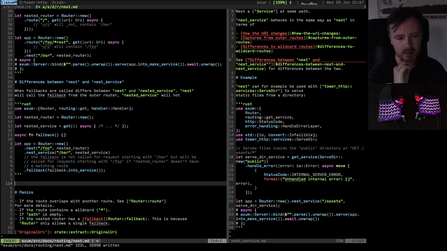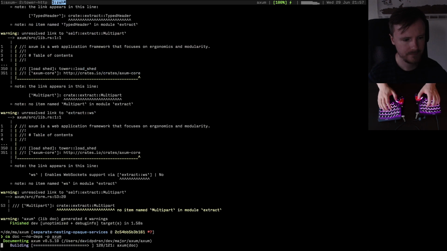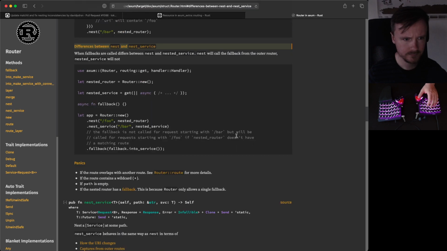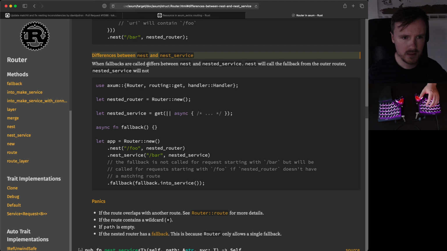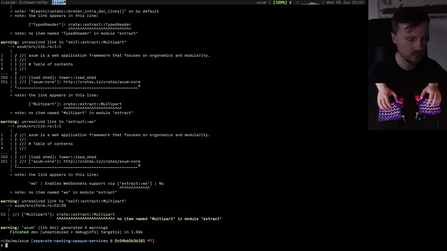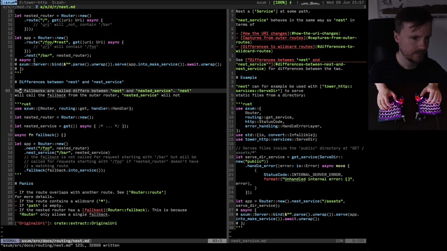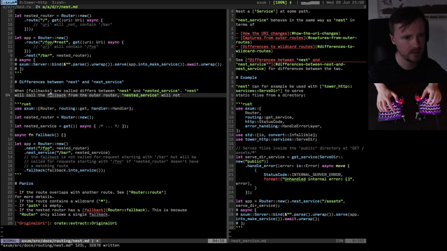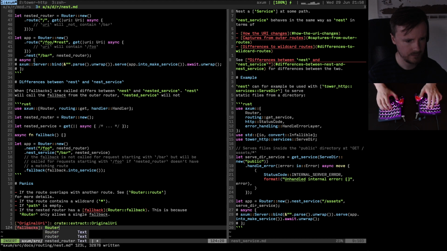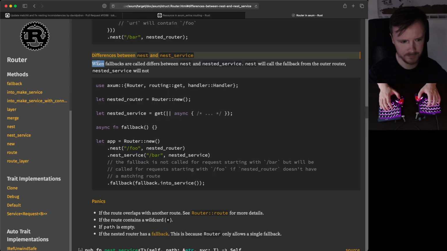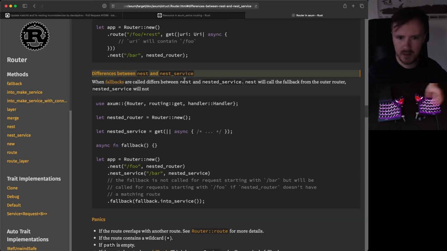I was sort of wondering if we could think of nest as just moving the routes, and think of nest service as actually doing an opaque service and just letting the request go in there. Maybe this is fine. When fallbacks, I kind of want to say how. But they're called in the same way. It's more about when they're called. I think this should be a link. Difference between nest and nest service.